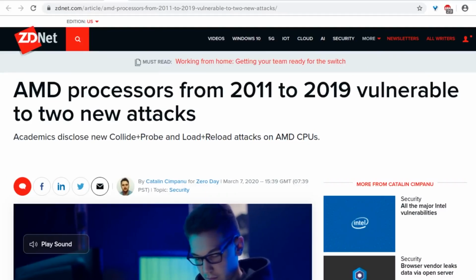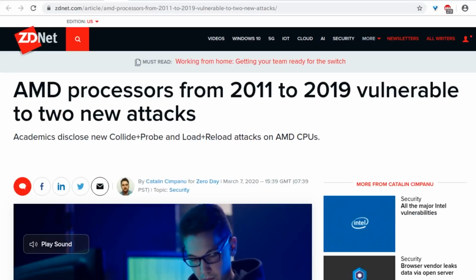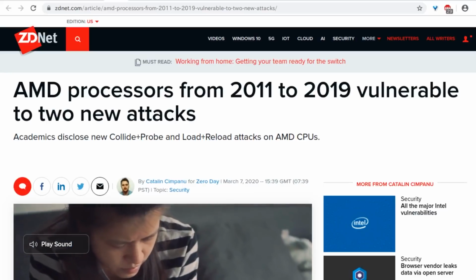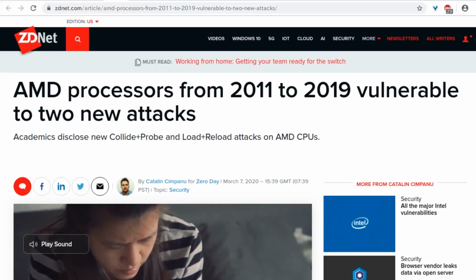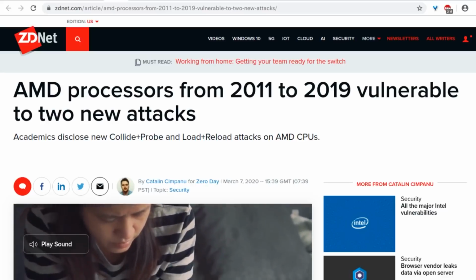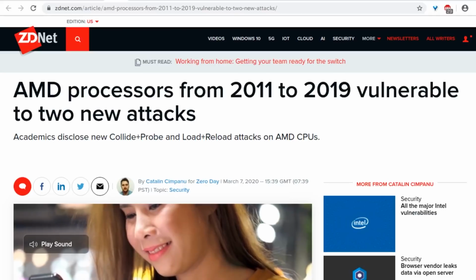AMD processors from 2011 to 2019 vulnerable to 2 new attacks. We mentioned this briefly last week, but there wasn't a really good write-up or anything on that. So academics have disclosed 2 new Collide+Probe and Load+Reload attacks on AMD CPUs.